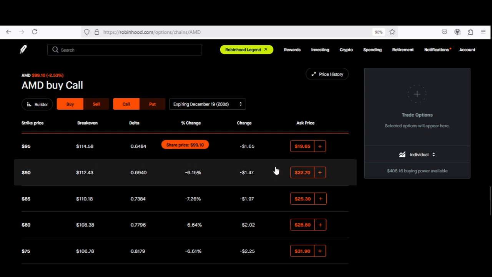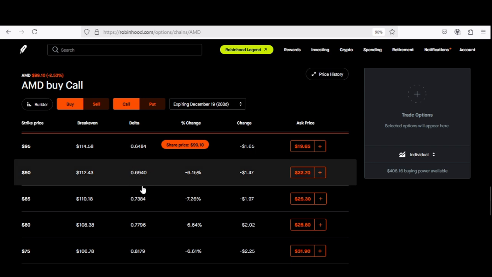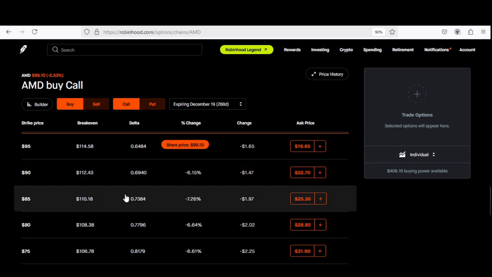The next criteria you could use in order to pick up a LEAPS option, according to my personal preference, is that I like LEAPS options at about 0.7 delta. You can see the delta up here. 0.7 delta or higher. 0.69 is pretty close. And as we go down, you're going to get 0.73 and 0.77.